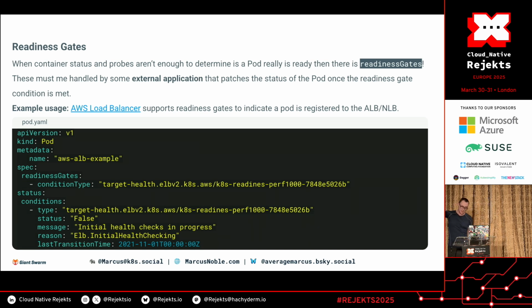It adds that, and then it will update this condition down here that has the same type as the condition type. And in this example, once the ALB or NLB that is related to this service is ready and can start serving traffic to the pod, that will then update the status to be true, which, assuming everything else is true, will set the pod's ready status to true as well. This means that until this external resource, this AWS ALB or NLB, is available, we won't start serving traffic to this pod because we know it's not going to work properly because we rely on something external, and we can do this through readiness gates.